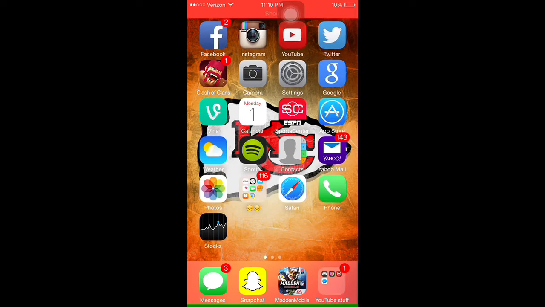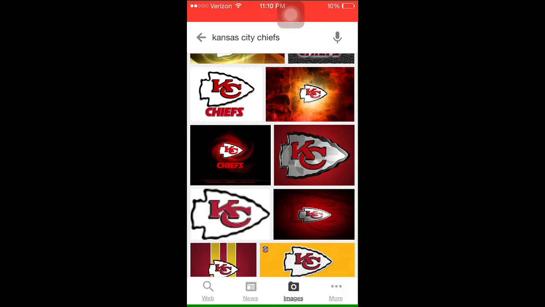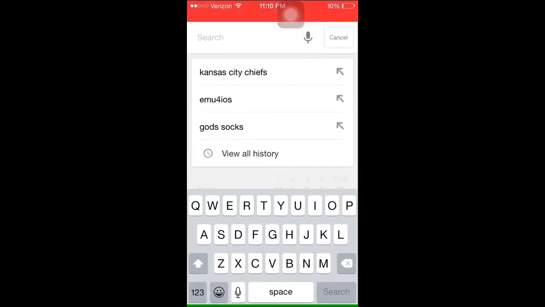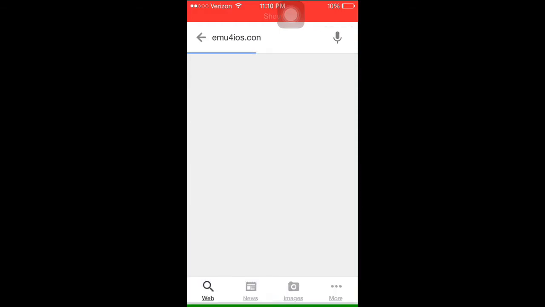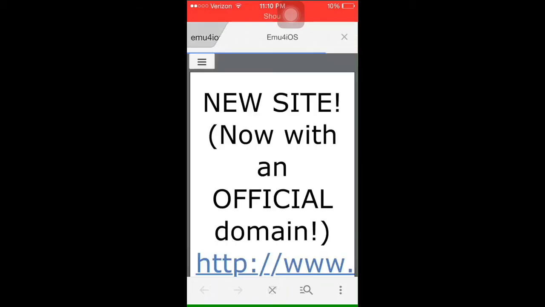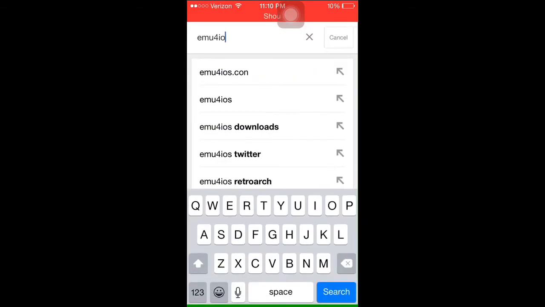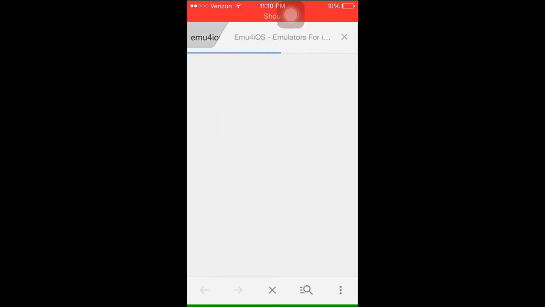Alright, what you're going to want to do first is go to Google. Go to Google and type in emu4ios.com. Sorry guys, wrong one. Just click EMU4iOS. As it pulls up, it's going to show one.